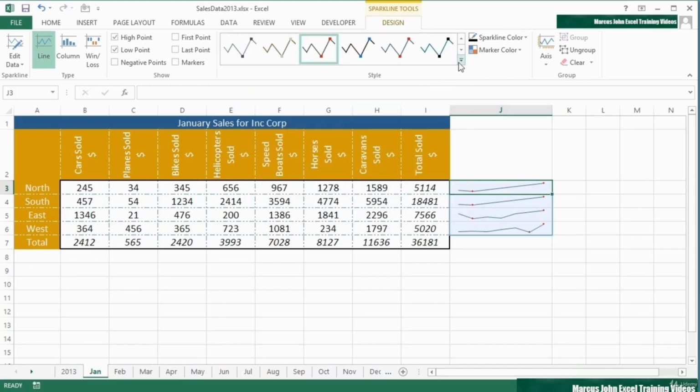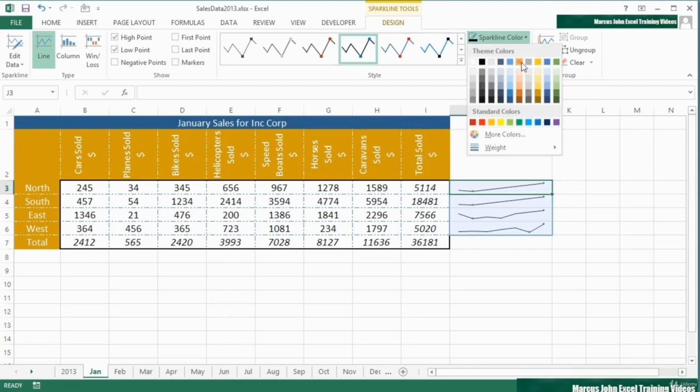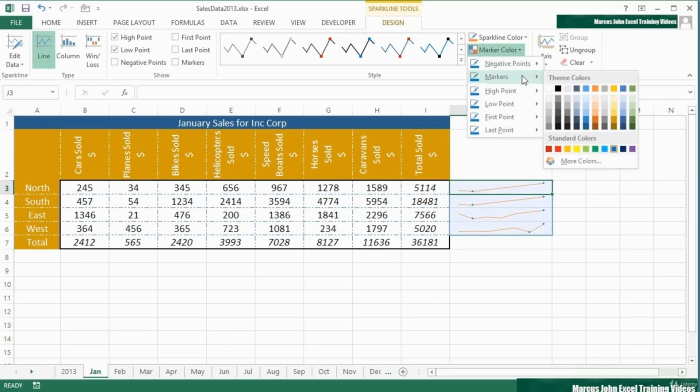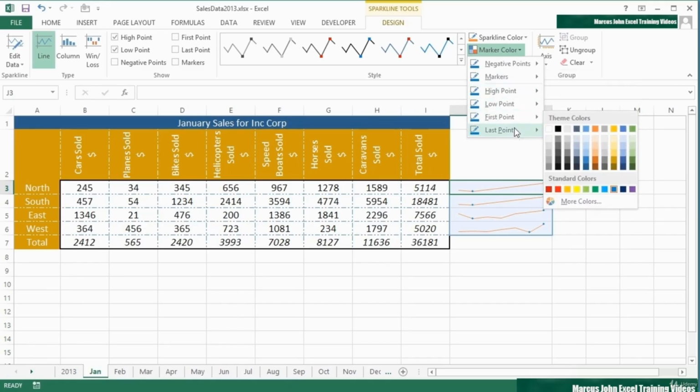I could have a different color line with a different point. I can customize the sparkline color myself. So if one of the pre-built styles is not what I'm after, I might want an orange line. And I can customize the marker color. So we have different markers: the default marker color, the high point marker, the low point marker, the first point, the last point.